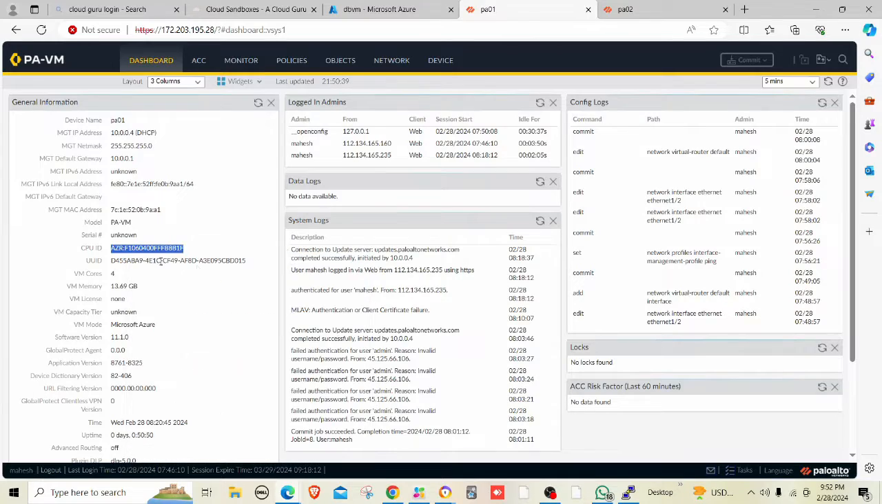enable this copy. This is what is CPU, right? CPU ID and then UUID. Okay, and this is fine.